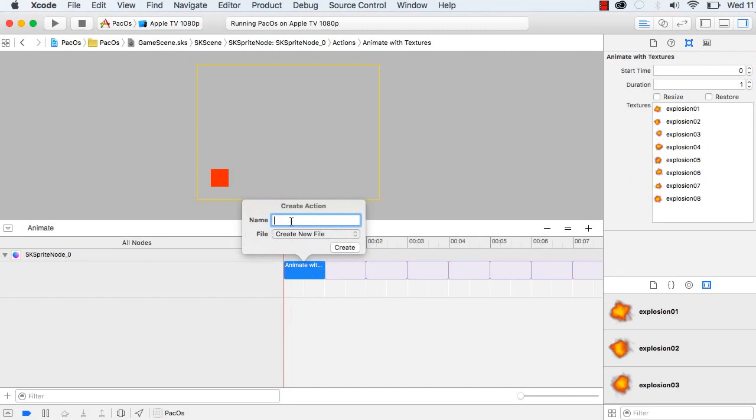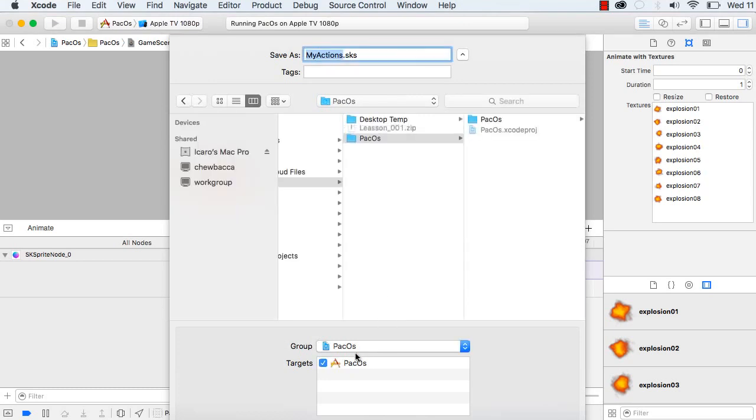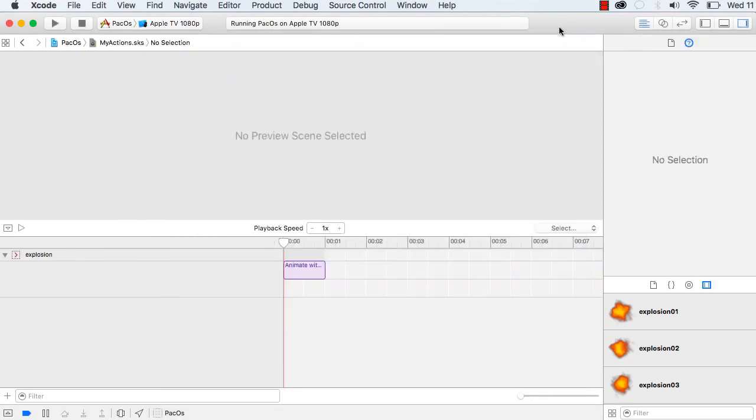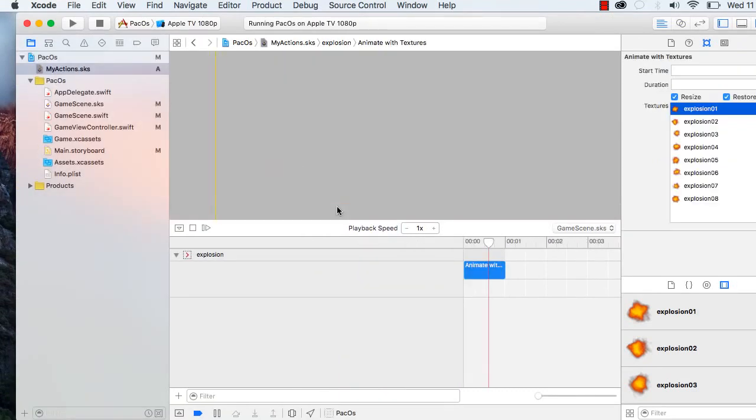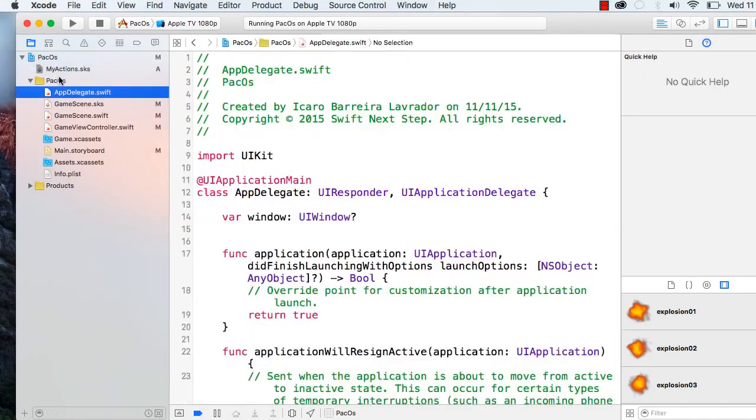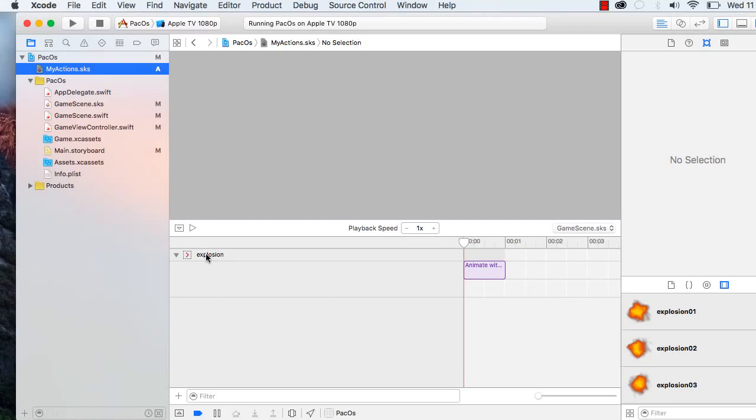If we go here, create the reference, I'm going to create this explosion, and then it's going to create a new file. We're going to edit here, and if I go here in my files, it creates my actions. Inside my actions, it creates my explosion, and then I can call it programmatically, and my animation is here.